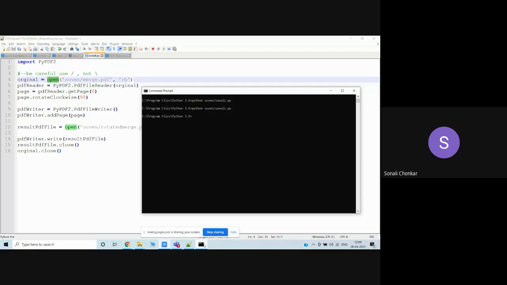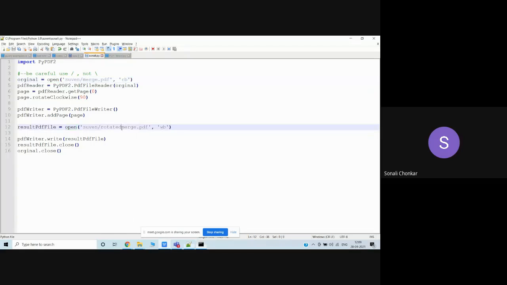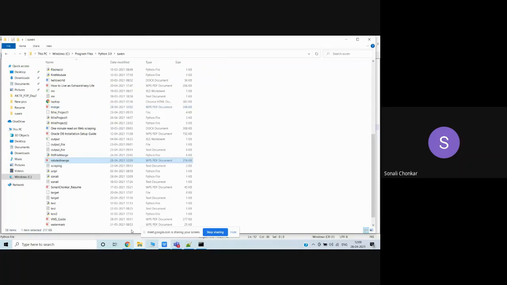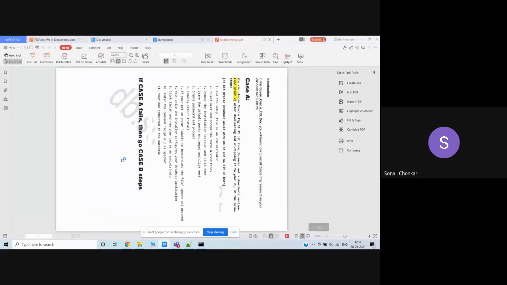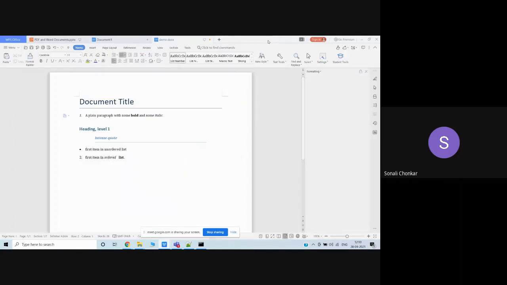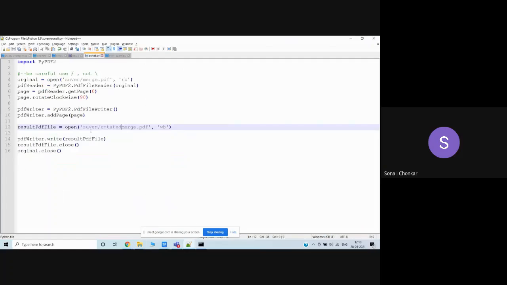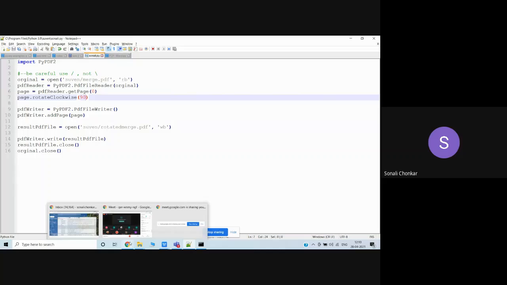No error, that means probably our file should have been created. The file name is rotated merge. Let's see. Okay, this is the rotated merge. It was created at 12:09. It has rotated 90 degrees. So you can give different values, like rotate 90 degrees or any other angle. I just rotated it to 90 degrees.